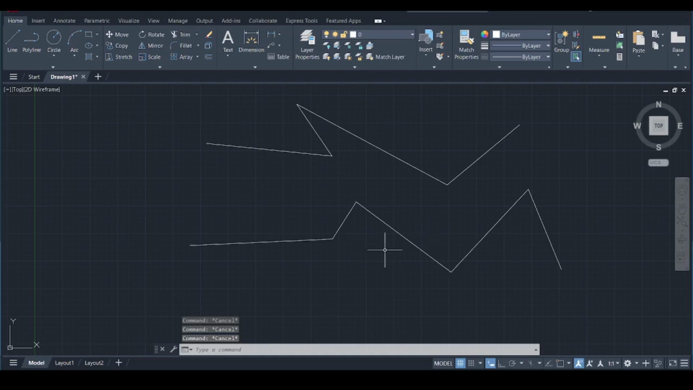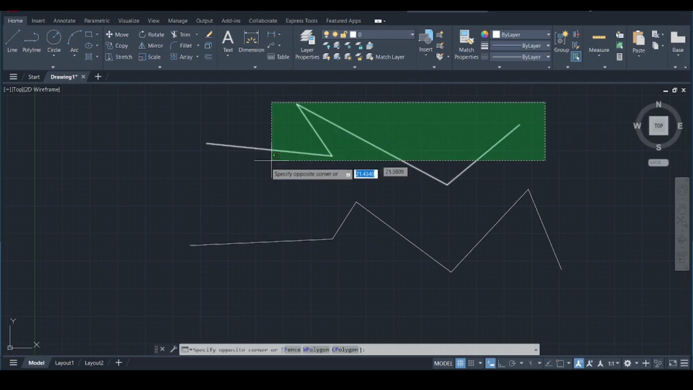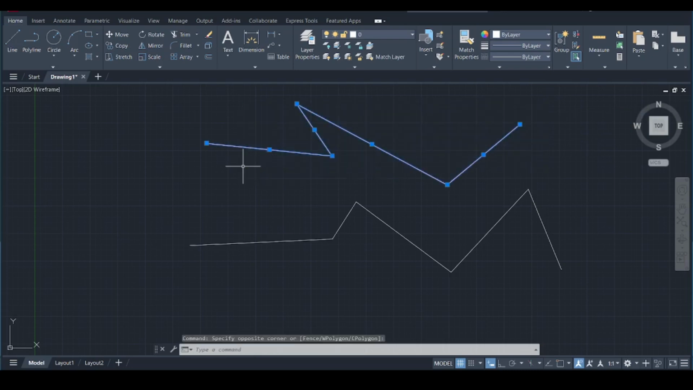Now you have to convert line into polyline or polyline into line. For converting line into polyline, you just have to select the overall line, and you have to type in the command line simply J or join. So you can join, so you can convert into polyline. You can see here, and press enter. When I click on this segment, the overall figure has been selected.